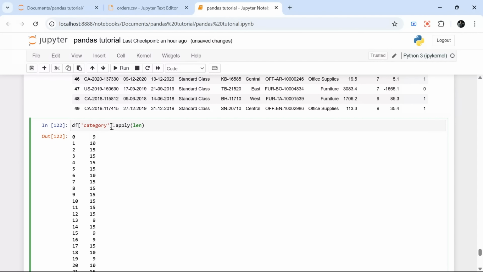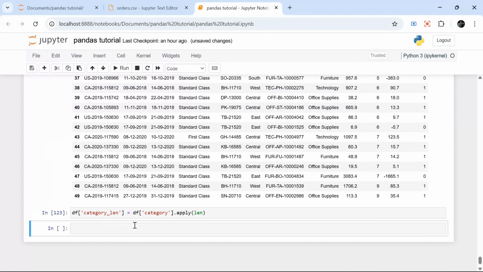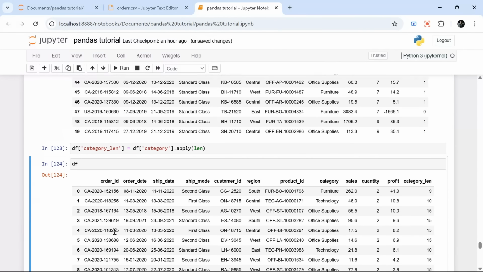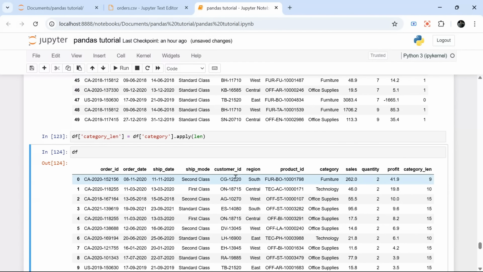Now I can create a new column df category length, let's say, and equal to this. So what it is doing basically, it is creating a new column for me. How? For each row, it will take category, apply this length function and whatever it returned. So length of furniture is 1, 2, 3, 4, 5, 6, 7, 8, 9. It is showing you 9. For technology 10. For office supplies 15. So this is how you can do it.